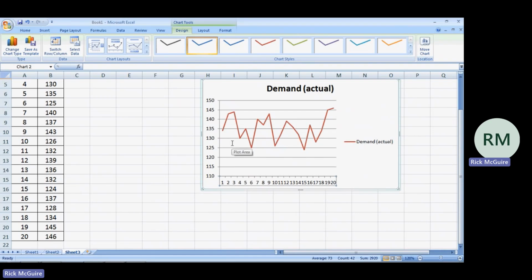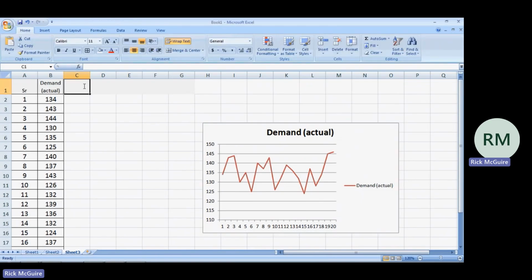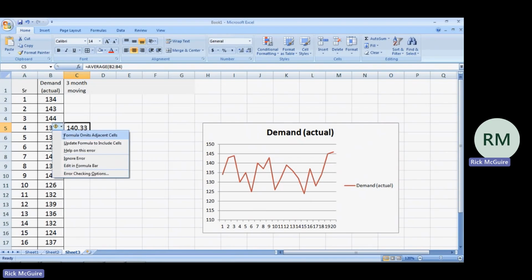Now if you see this demand, it's actually randomly varying around probably 135. Now this is a perfect scenario for moving averages. So let's say I have 3-month moving averages. The forecast using 3-month moving average for the fourth month is the average of the actual of the first 3 months. Let me repeat. The forecast of the fourth month is the average of the first 3 months. I will remove the Excel error. All right, so the forecast is 140.33 and the actual demand 130.